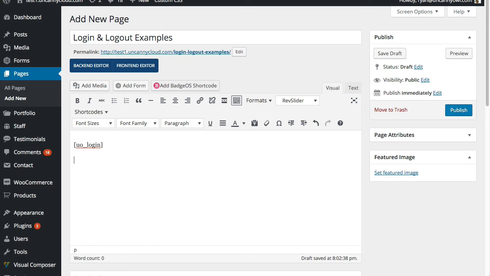First one is a link to login. The next one is a link to log out. The third one is a combination of the two. So depending on your signed in state, it will show whichever one is appropriate. So if you're logged in, it would show the log out one. And if you're logged out, then it would show the login link. So let's go ahead and publish that. So you can see there are four shortcodes there.